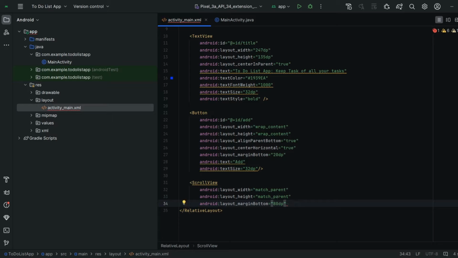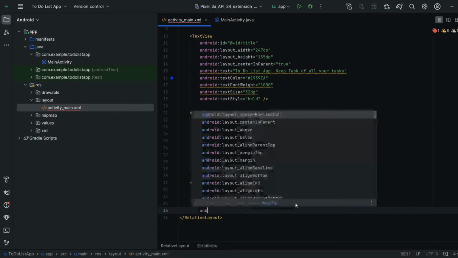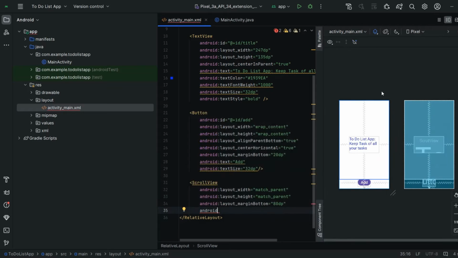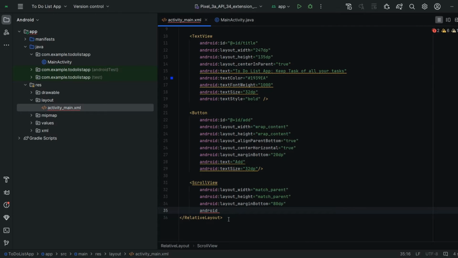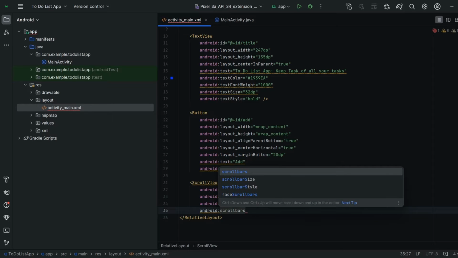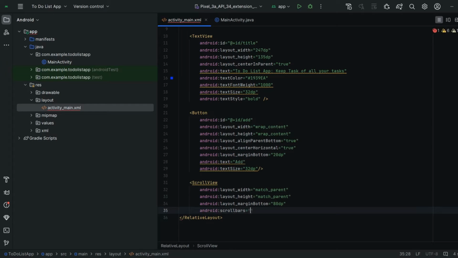I don't want a scroll bar to be present on my app, guys, so I'm going to completely eliminate the scroll bars. Let me see what our app looks like. Yeah, it's as it is, no change. So Android scroll bars equals none. I don't want any type of scroll bars in my app. Next I'm going to close it.